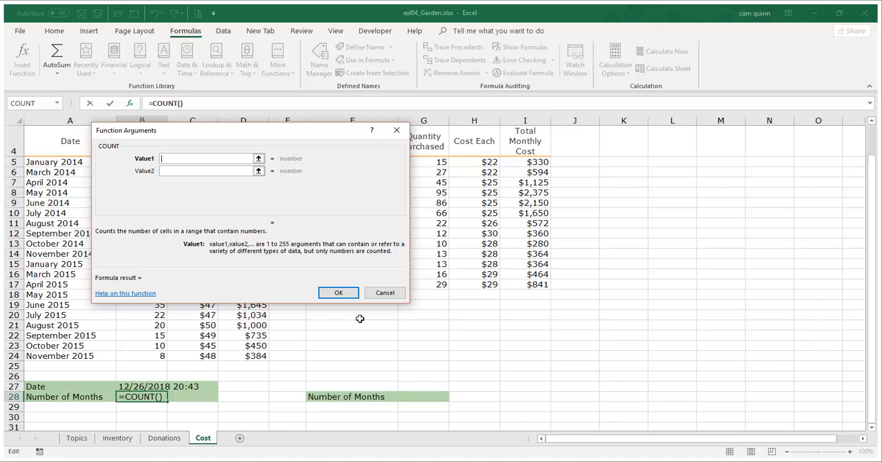And so in the function dialog box that you can see here, what the insert function dialog box does is it allows you to have a visual representation to enter the arguments inside a function. So value 1 would be the first range of cells that I want to see, value 2 would be a second range of cells, and so on. And you can see down here where it says value 1, value 2 are 1 to 255 arguments that contain or refer to a variety of different types of data, but only numbers are counted. Okay, so I'm going to highlight the range.